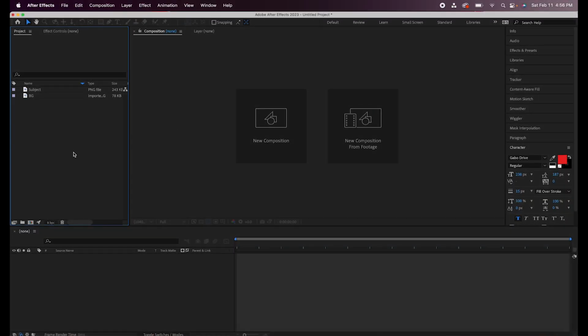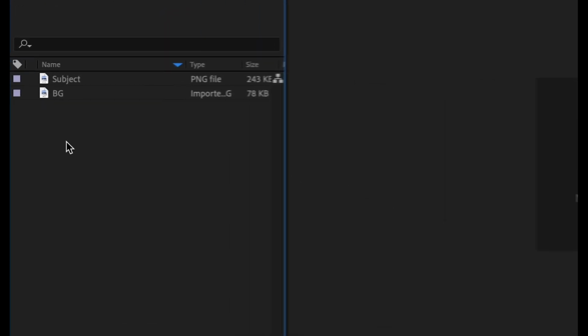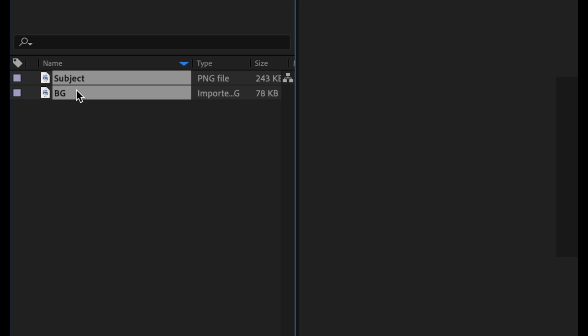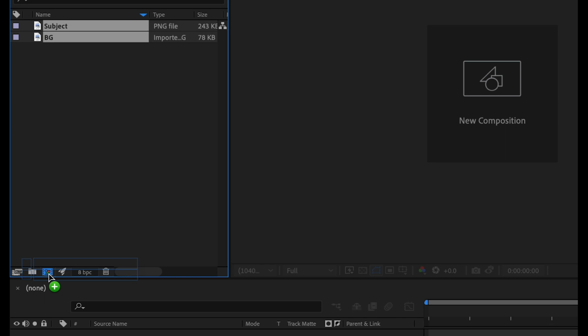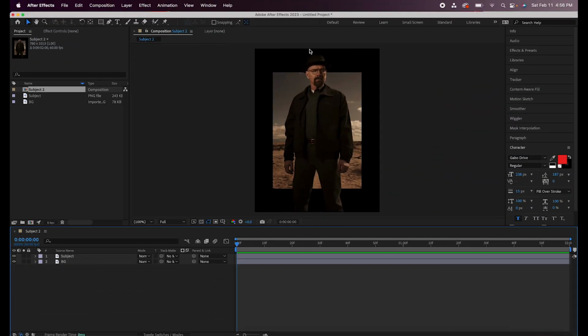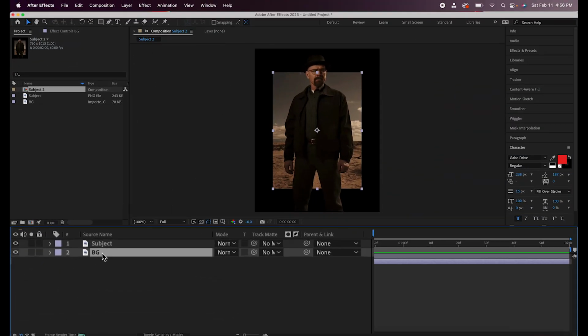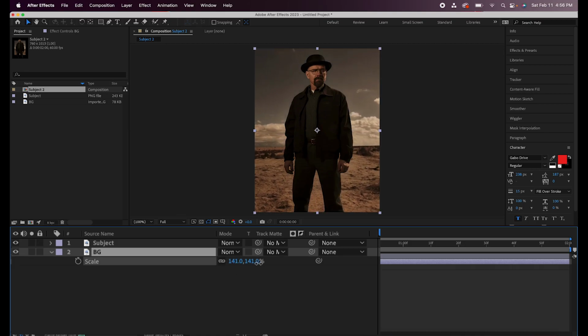I've already opened up After Effects, and I've imported both of the files over here. Now what we're going to do is select them both, and then drag them over to create a new composition. And then you just have to make sure that the background fits everything, right? So we're going to select the background, press S for scale, and then push it up.